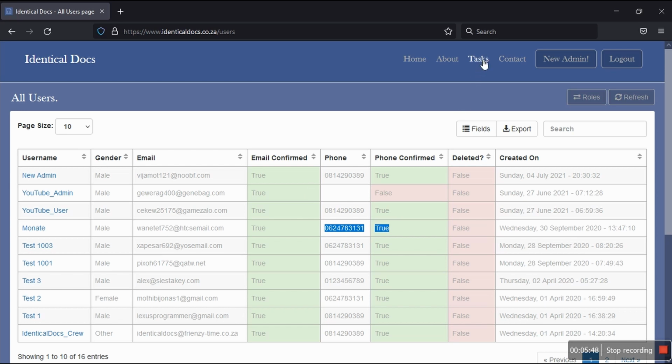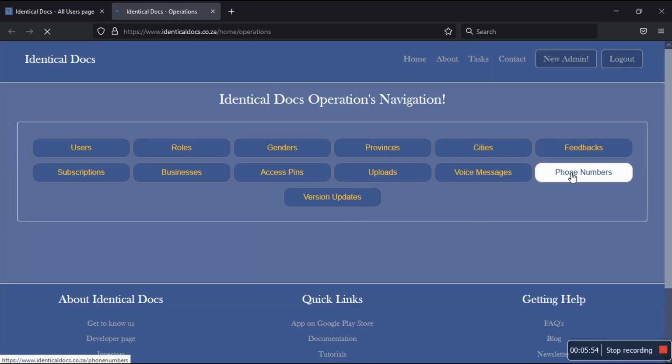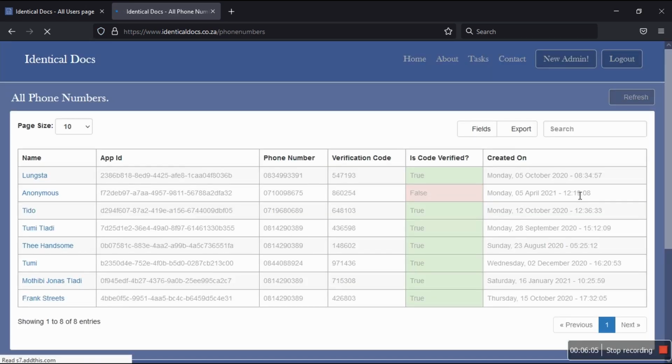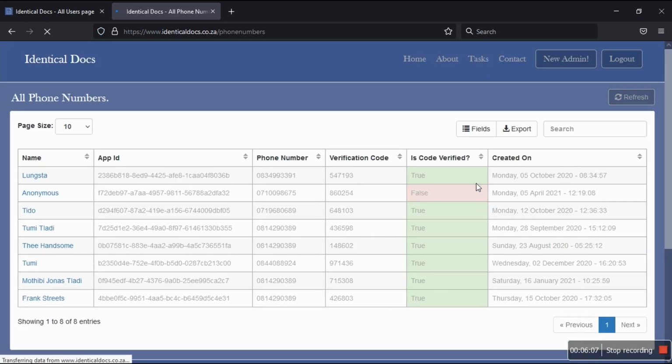But if you look at this tab, these tasks, there's a feature for phone numbers. Like I said, only the administrator can interact with this feature called phone numbers. So what was the idea of this? Let me tell you what the idea was. Okay, so the idea is this.